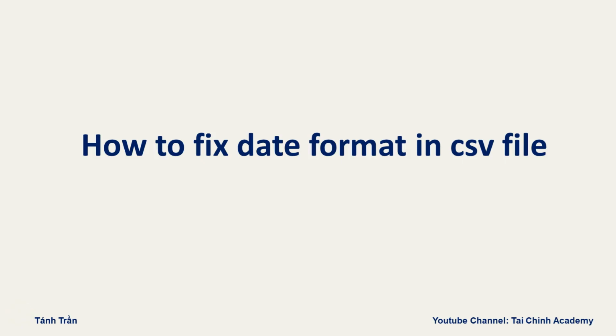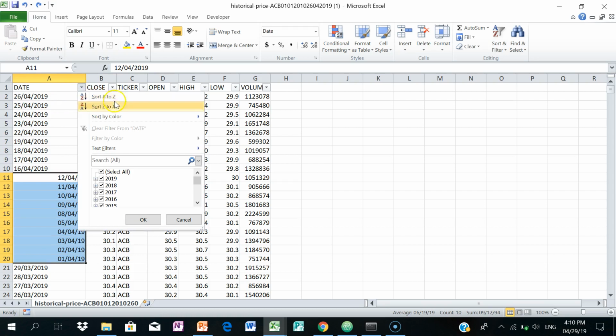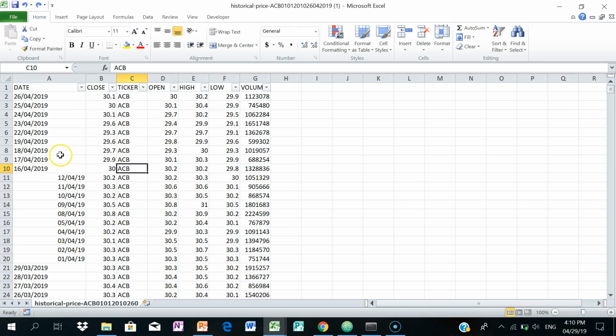Hi guys, in this video I'm going to show you how to fix the date format in a CSV file. Sometimes when you download a CSV file and open it up in Excel, the date format looks like this. With this type of format, you cannot sort the data by oldest to newest or newest to oldest. So in order to do that, you need to format the date correctly, and I'll show you how to do that step by step.